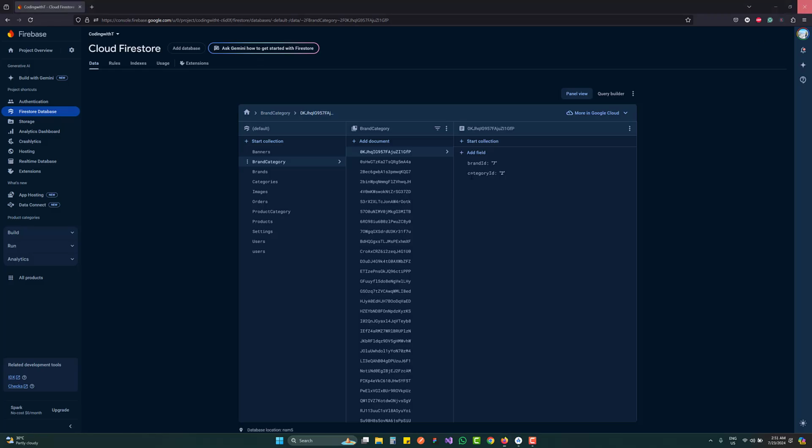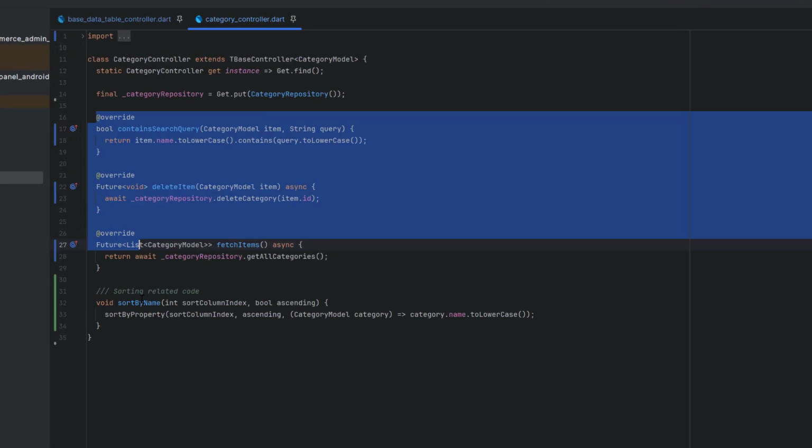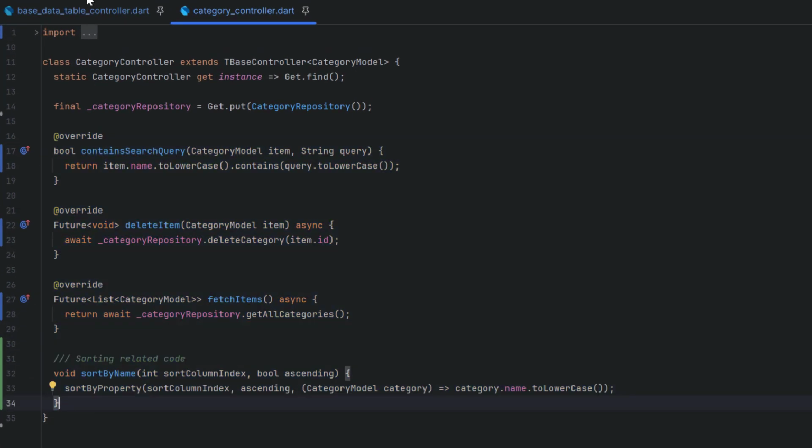So let's get started. First of all, as you can see in the category controller, we used these four functions. Three functions are override functions and one function is for the sorting. We use this base class because at the end we have to extend it with a base controller, which is the category model, and we're going to copy the same category controller.